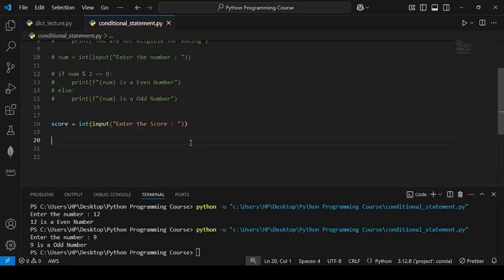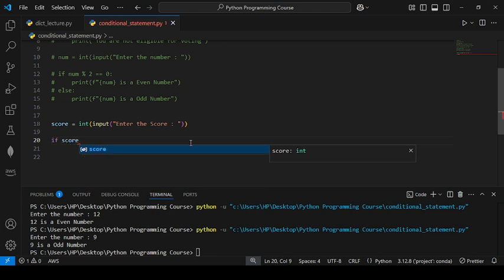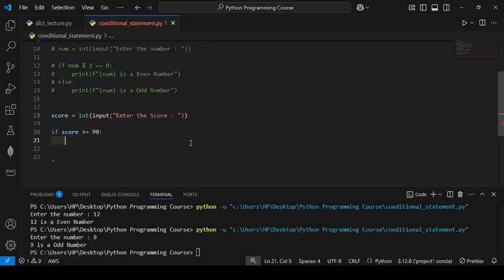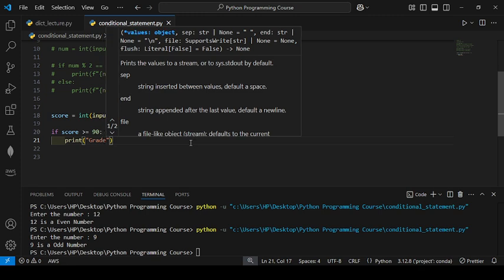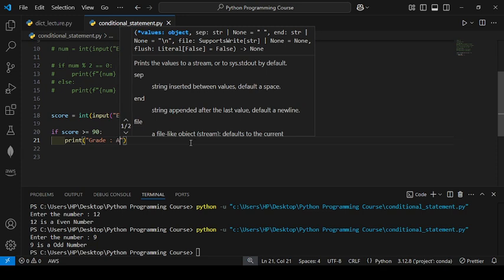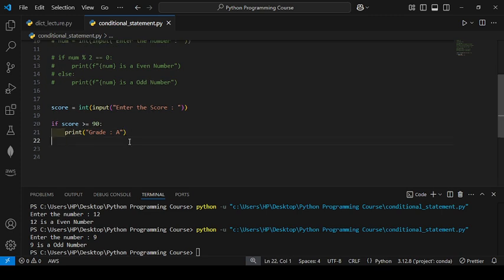And after that I will write here score. If score is greater than or equal to, that is the grading system. If score is greater than 90, so we'll give a print, student gets a grade A. Okay, copy this, it will be used multiple times.